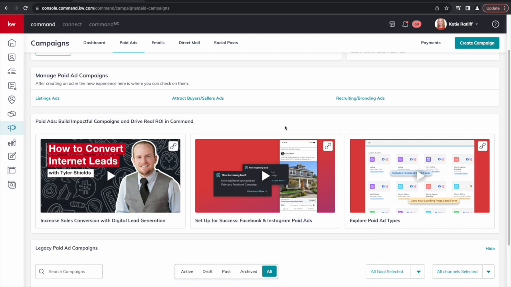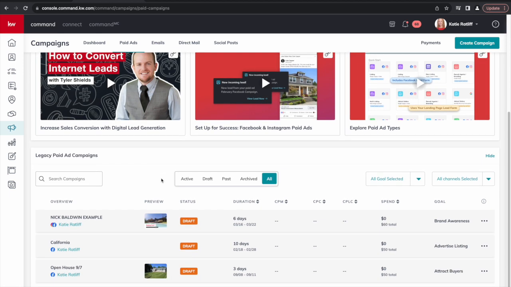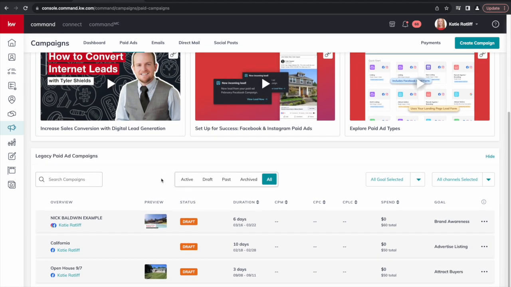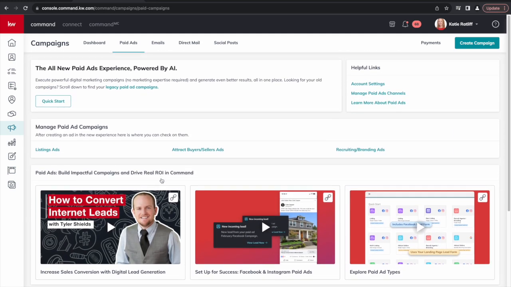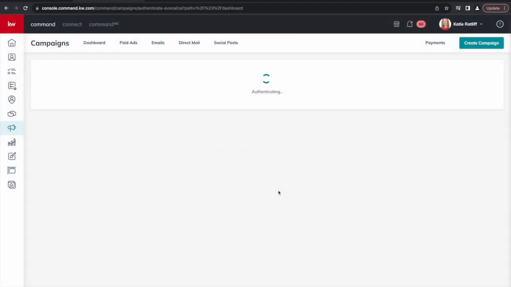Now, if you had used the previous paid ads experience, it'll be called the legacy paid ads. These will be the ones that you ran prior to them switching the platform. So you still can see all of your past ads, but to actually get into the new ads, you can do this quick start, which is awesome. You can also do create campaign here and go into paid ads.